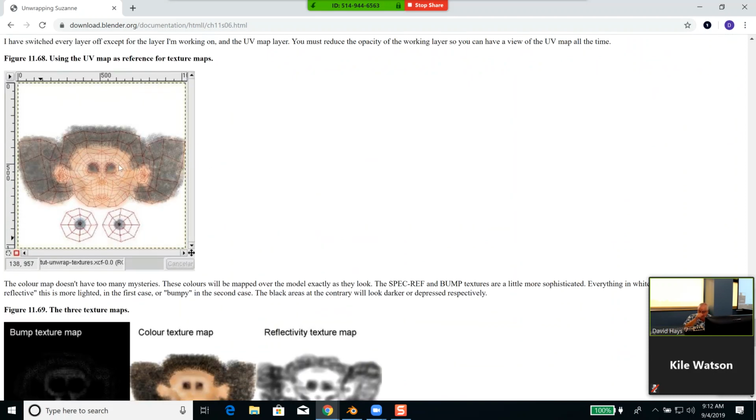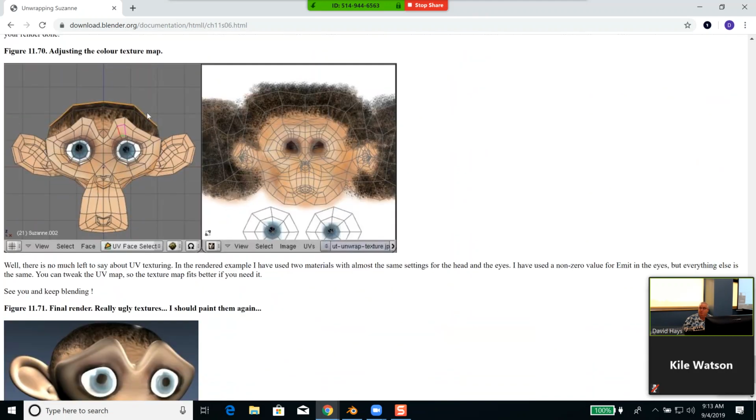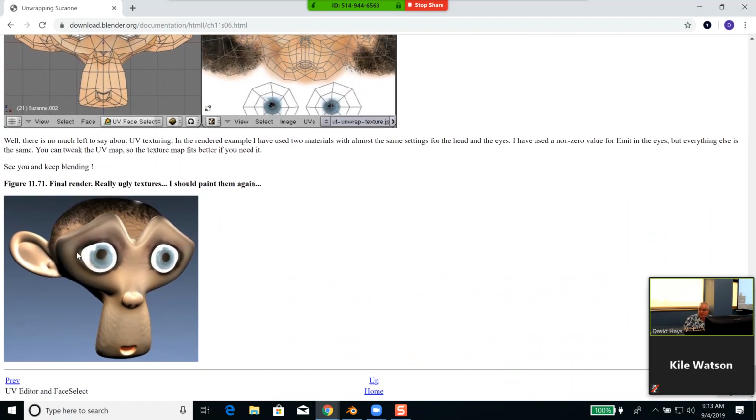Now, if you don't do it correctly, it doesn't come off where you can know what's the eyes, what's the face, what's the ear. All it is is just a bunch of random geometry. And you see what they did here. They took it over to a paint package. And then when they put it back on Suzanne, it actually looks fairly decent for a 3D model. And then your final render looks like that. Really ugly textures, but it's pretty good compared to what I can do.